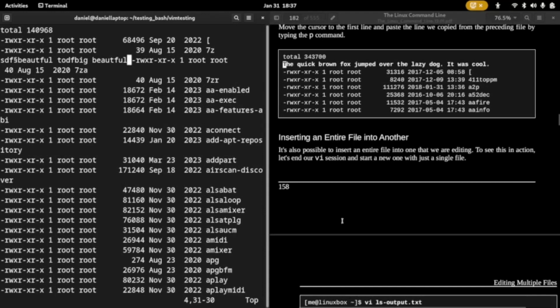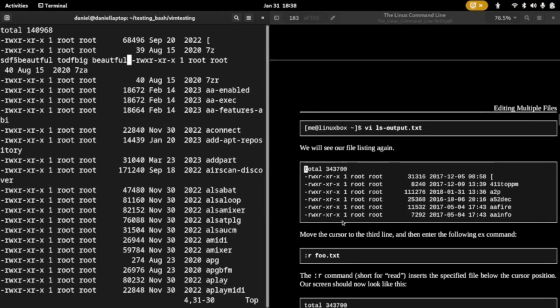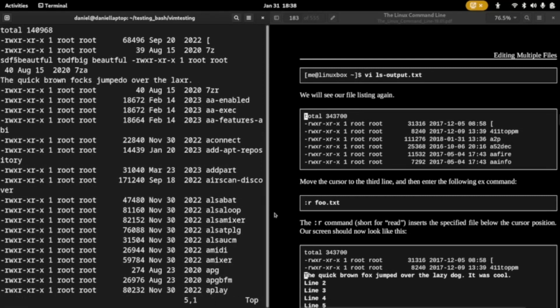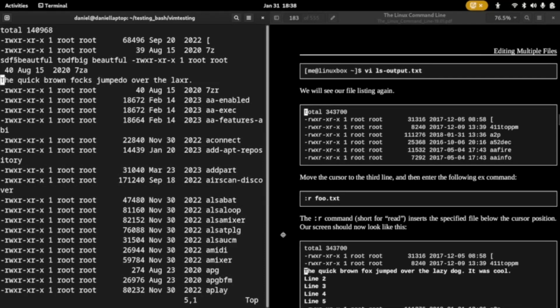Inserting an entire file into another. It's also possible to insert an entire file into one that we are editing. To see this in action, let's end our vi session and start a new one with just a single file. We'll see our file listing again. Move the cursor to the third line and then enter the following ex command. :r foo. Yeah, cool. The r command, short for read, inserts the specified file below the cursor position. Our screen should now look like this.